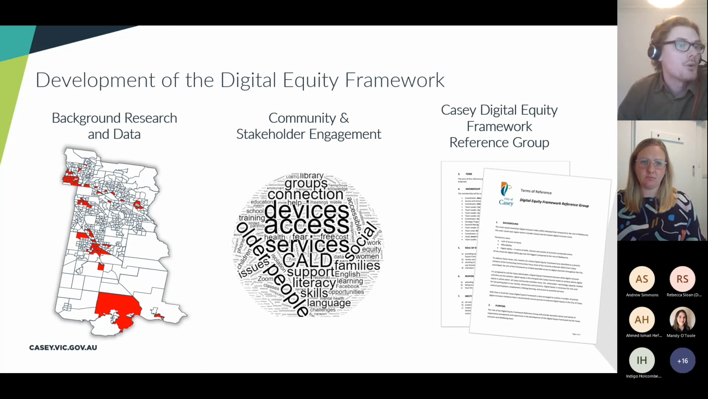And the reference group really just continued that cross-organisation work. It guided the development of the framework and brought relevant internal staff in to understand how initiatives would have the greatest impact in their work areas for the benefit of the community.